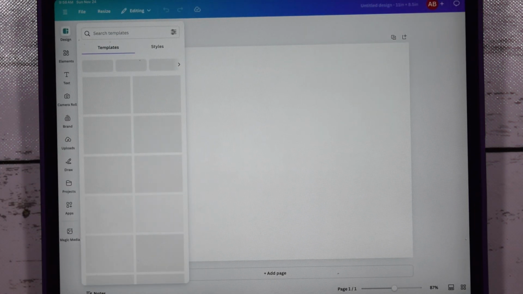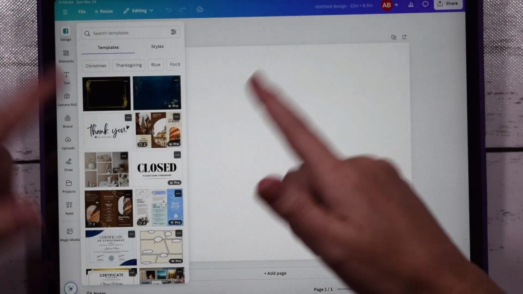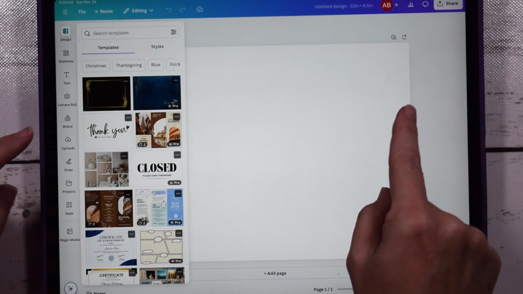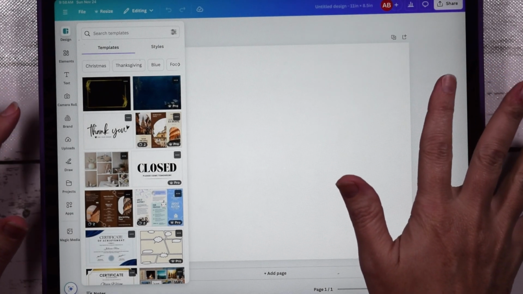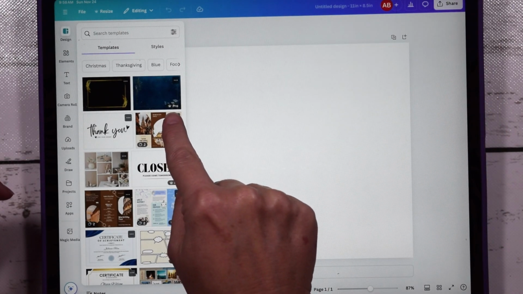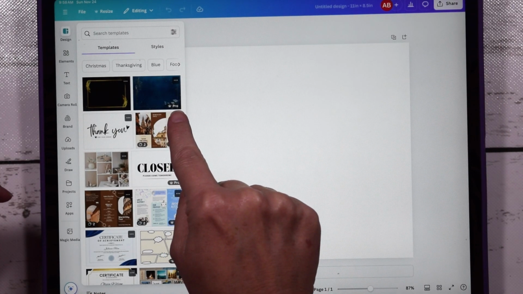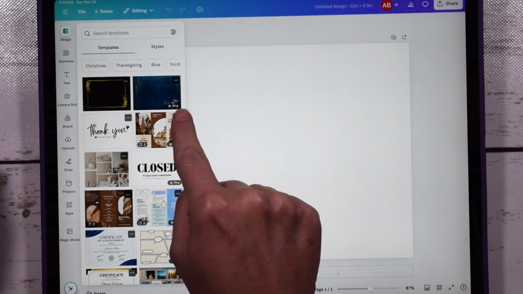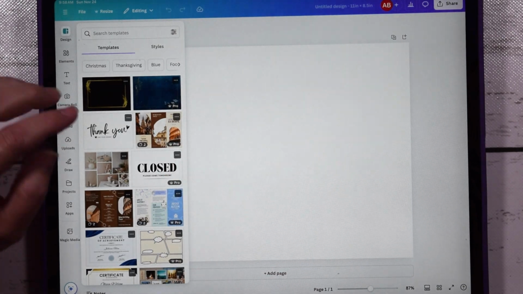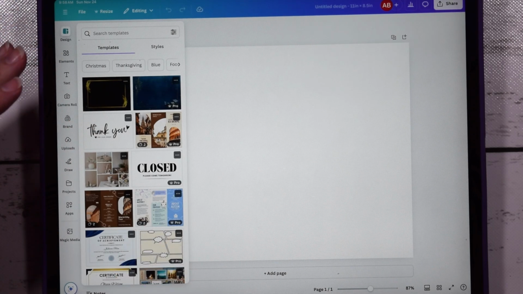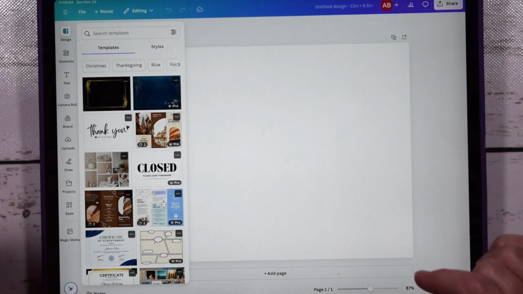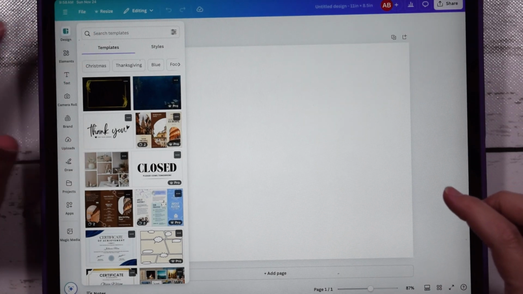So the first thing it's going to do is give you a whole bunch of templates. You can very quickly see which templates you will be able to use and which templates you will have to pay for. So if it has a little pro right here in the corner, then you know that is a version of it that you're going to have to pay for, okay? If it doesn't have that, then you are free to use it for your personal use, to print and everything like that. So you can search templates here.